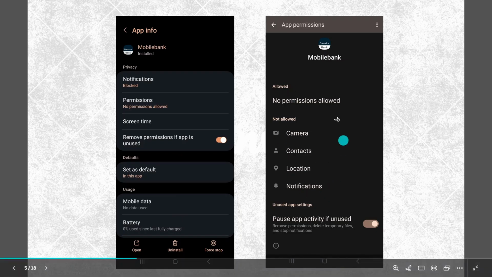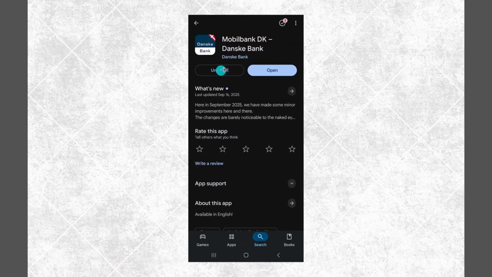If the issue persists, it might be time to reinstall the app. Uninstalling and then reinstalling the Danske Bank app can help clear any bugs or corrupted data that might be clogging up its functionality. This step effectively gives you a fresh start without any residual problems from previous versions.